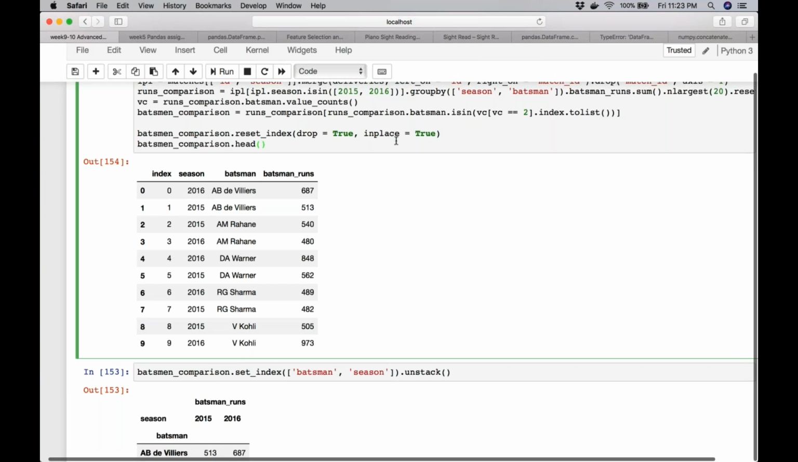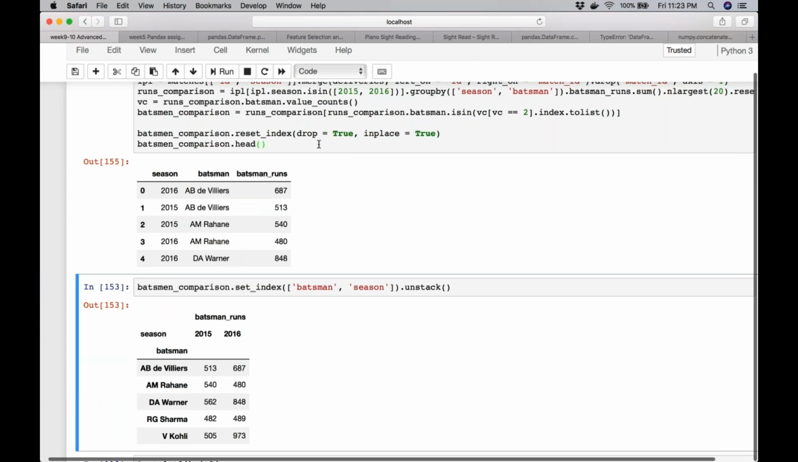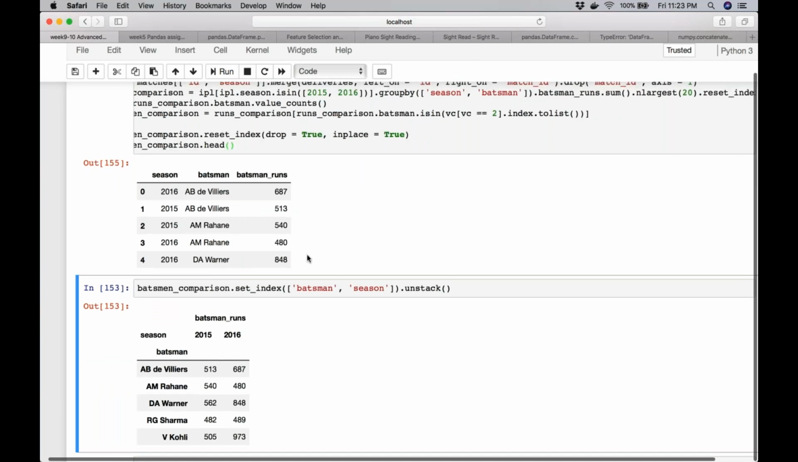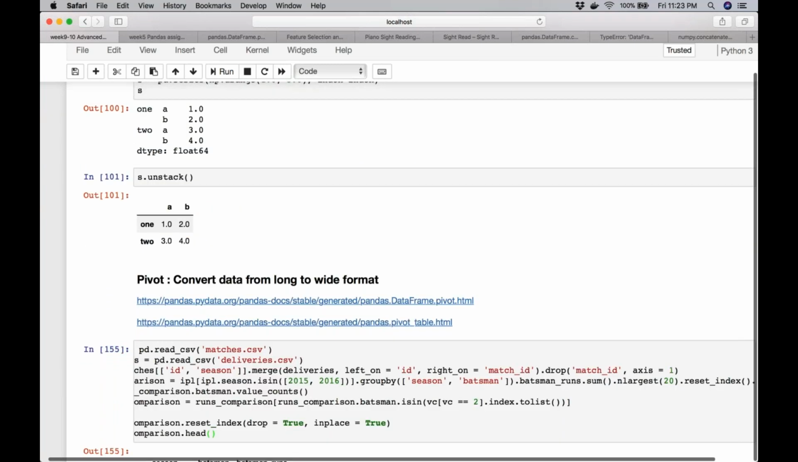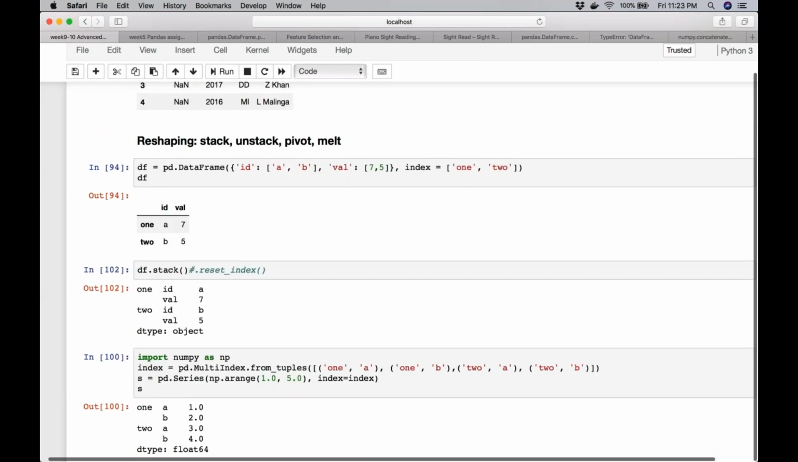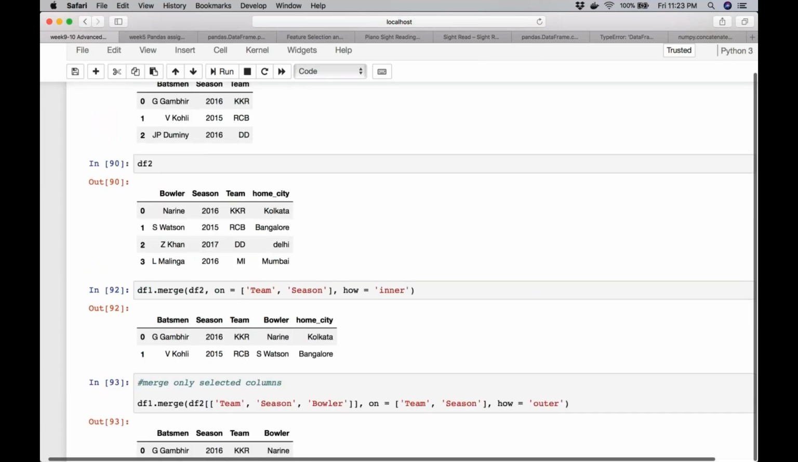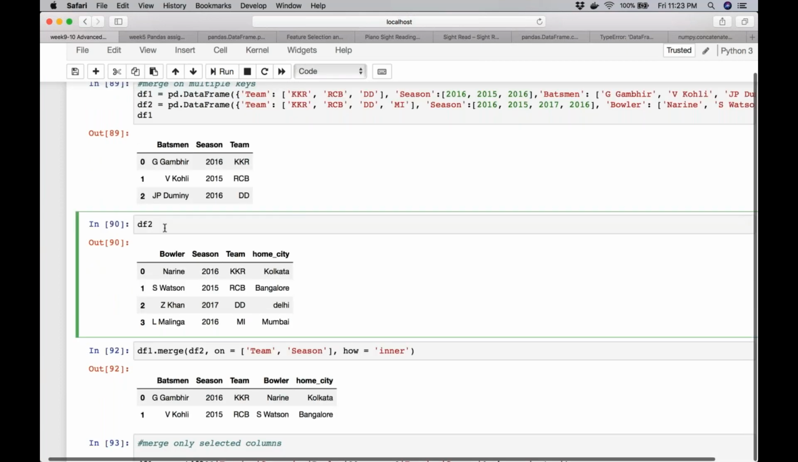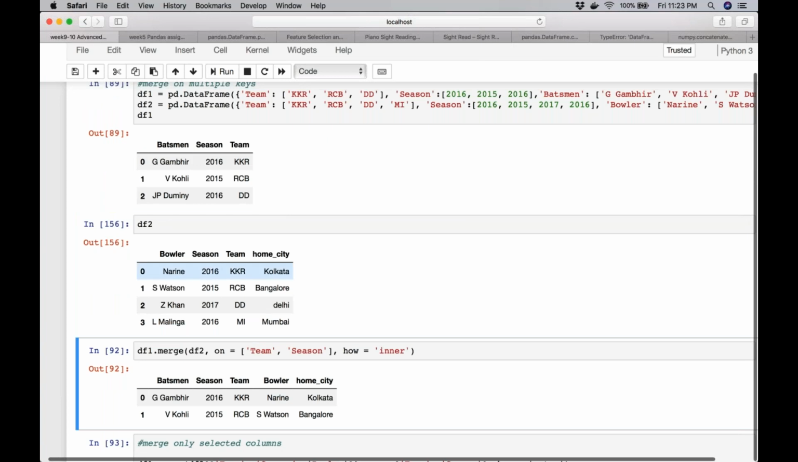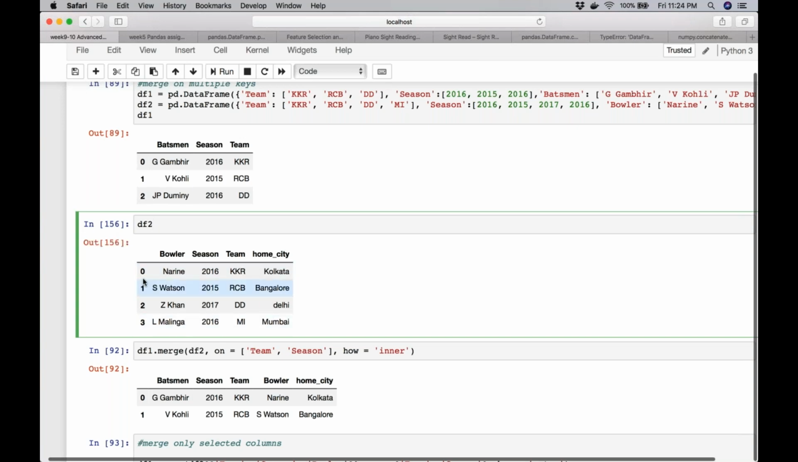See, the drop is basically dropping the column name. We used it even earlier. So drop is used to drop. So let me use it with, let's say we have this data frame, DF2: bowler, season, team, and home city. I want to drop the bowler. Okay, first let me say I want to drop the first row. How will I do that?